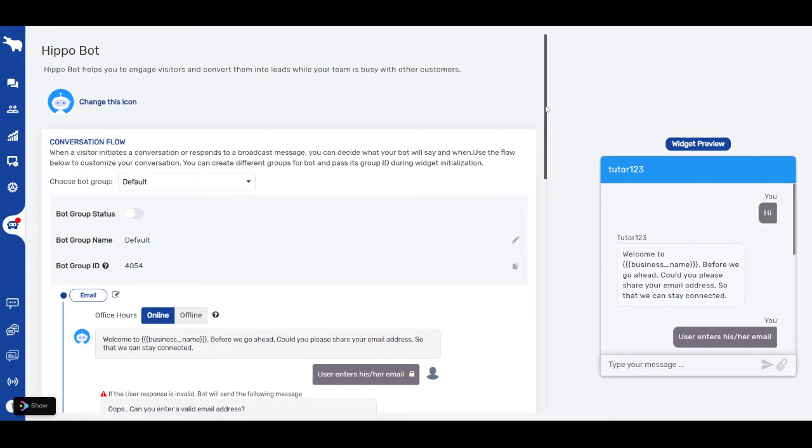For that, the user has to just log in as an admin, and from the admin dashboard you just have to jump onto the Hippo dashboard, because currently the chatbot can be configured from the Hippo dashboard. So the path is: move to the admin dashboard, then conversations, and then jump on to the Hippo dashboard by clicking on chat dashboard.